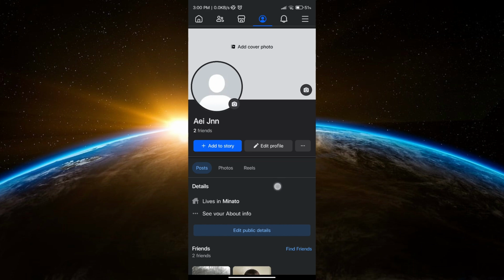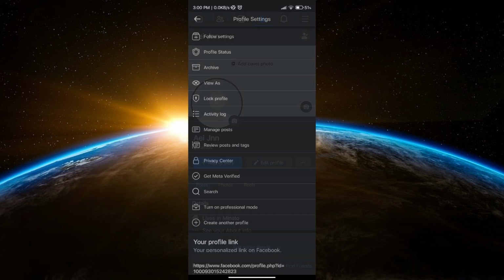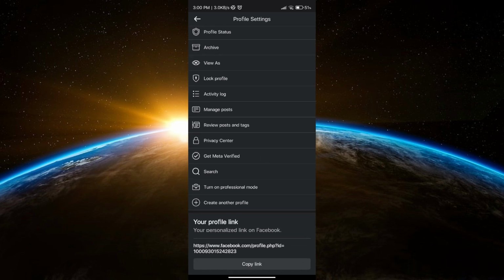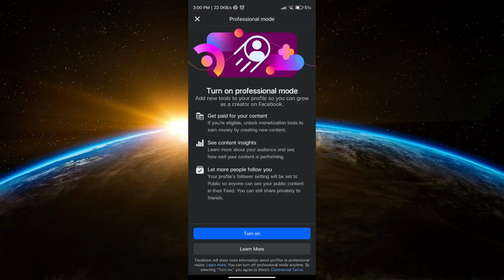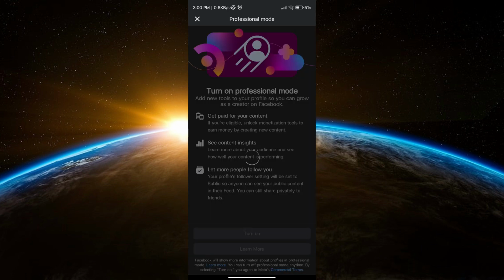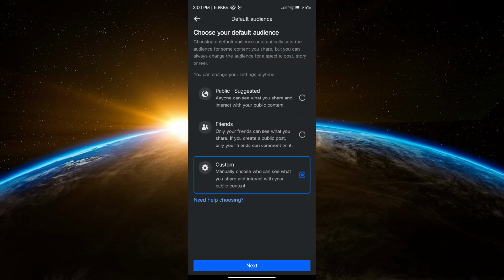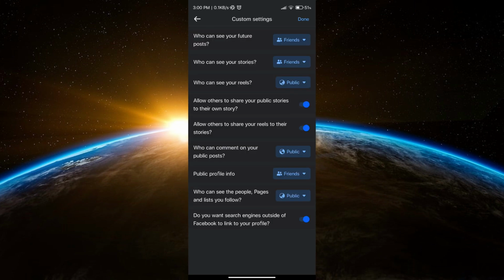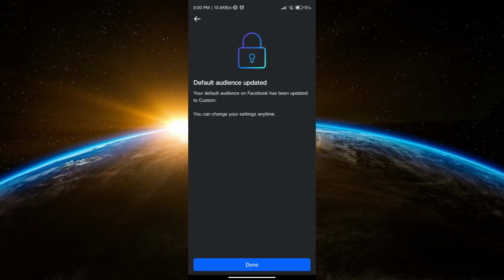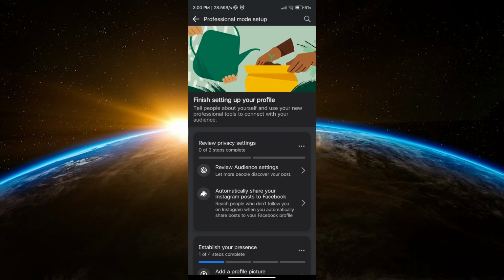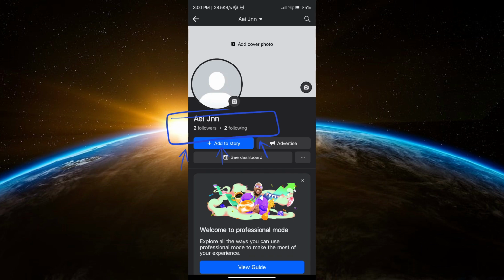Now, click the 3 dots beside the edit profile. Now, go to turn on professional mode and just click turn on. Now, adjust everything to the way you want. After that, we can go back to my profile as you can see, my friends now turned into followers.